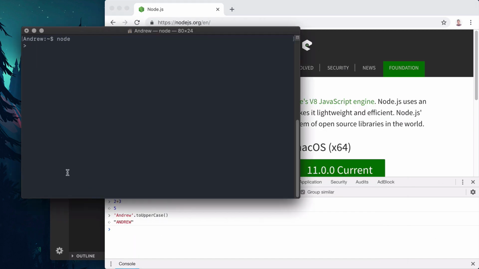And I'm going to use the exact same two things. 2 + 3. Enter. What do I get? 5. Then I'll create the string Andrew, and I'll use the string method toUpperCase, calling it, and what do I get?